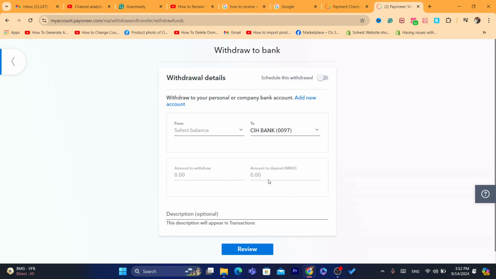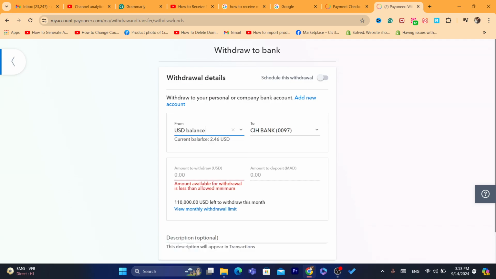As you can see, it only asks me to select the currency, in which I only have $2, and I need to enter the amount I want to send, and they will show me exactly how much I will receive in my currency. Now this is not going to matter now, because you have to link your bank account first.